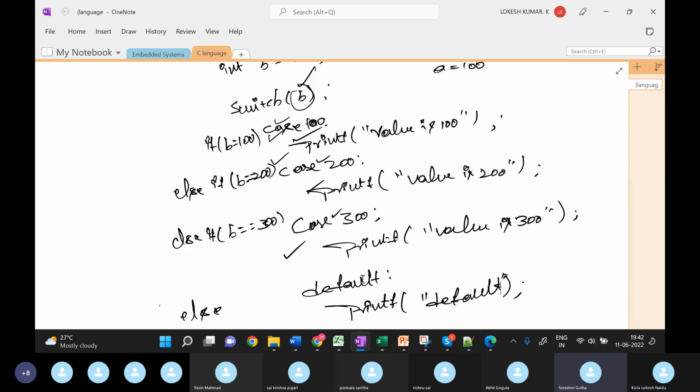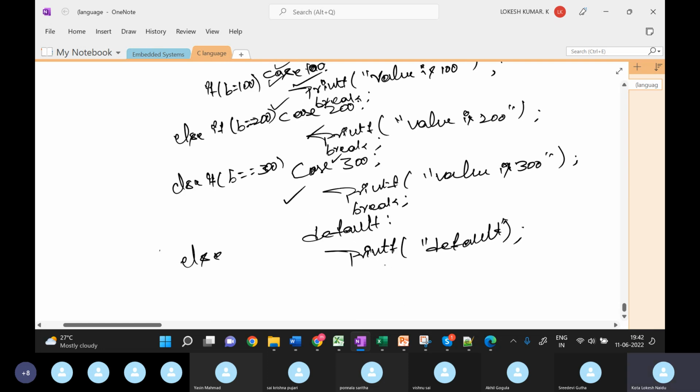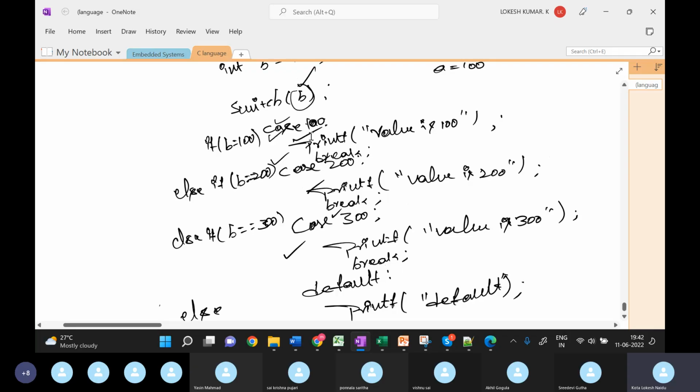Here we have to give break also, right, Lokesh? After the case, a break statement. Break also we need to give. Correct. The break statement should be there in each and every case. Once the first case itself passes, like the value of b is 100, then it will just print value is 100, then it will come out of the entire switch itself. It doesn't need to traverse through the next cases.